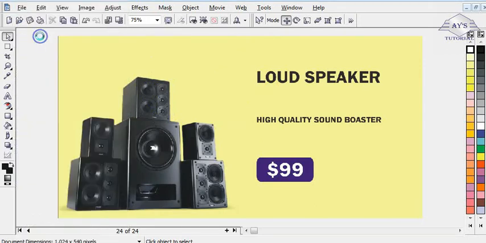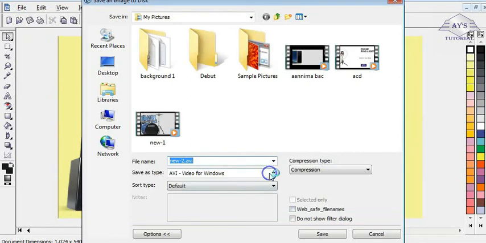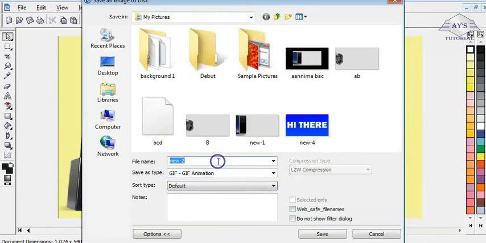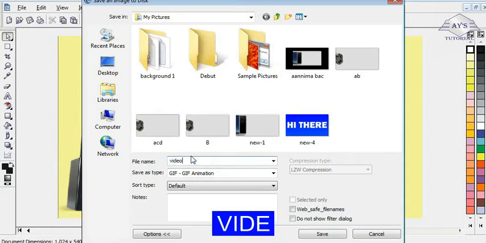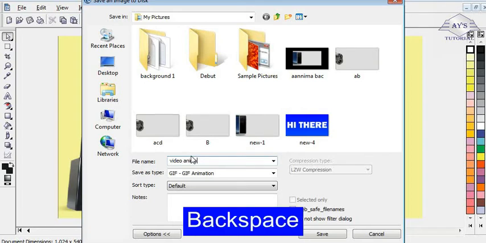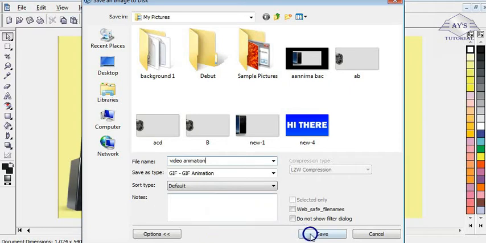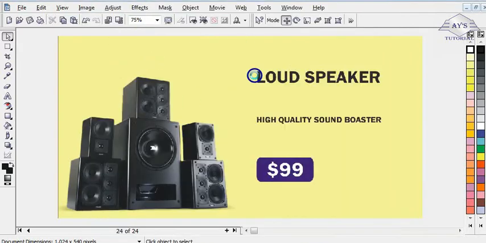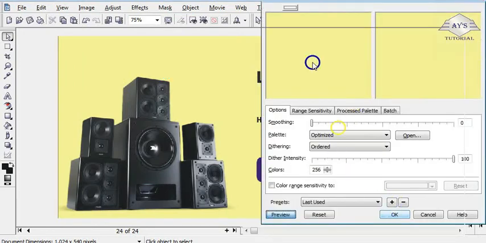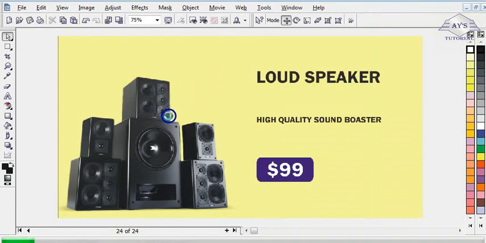So it's going to open a dialog box just like this. Then you're just going to click on GIF animation and just name it, let me see, video animation. Then you press save, then you click on save. So it's going to bring out another box where you are going to apply your settings to it. So just click on OK at this side. So it's just going to bring you to another place. So it's loading.